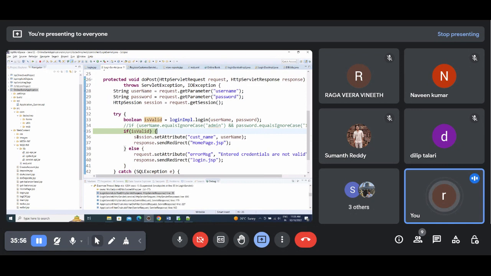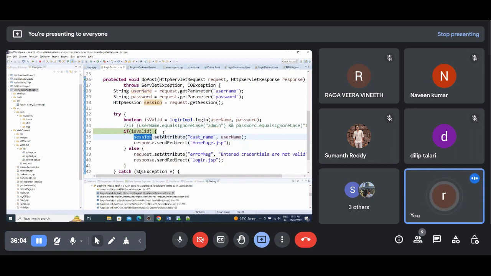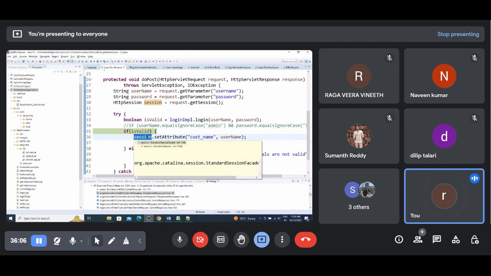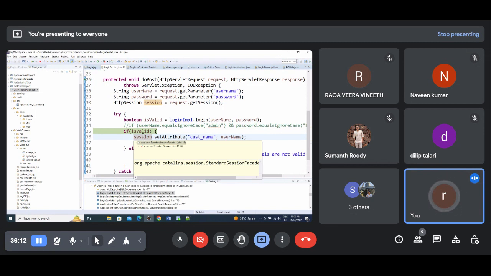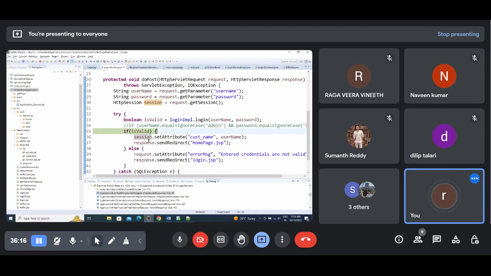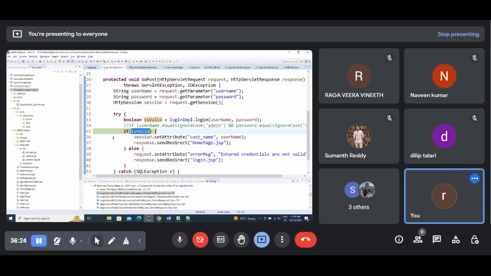The customer name, the username, I am storing in the session. If I'm keeping it in the session, then in any page I can get the customer name, until logout. Now after that, where am I sending the request? Back to the home page if it is valid. Guys, is it clear or not?